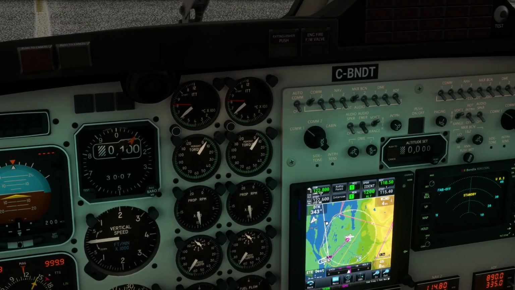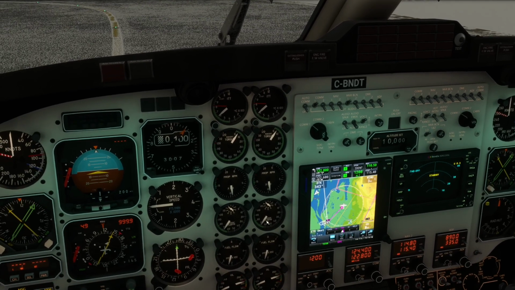So next we'll put in our autopilot. We're going to say we're going to be cleared right to 10,000 feet. The course is 343, so we'll put that in our course window.